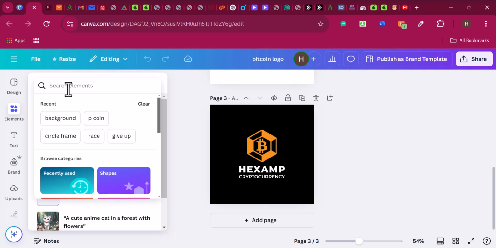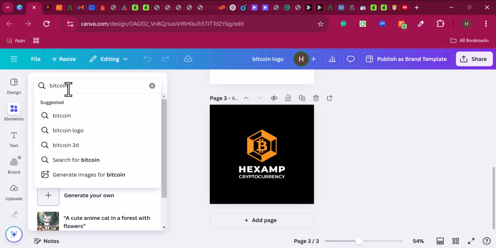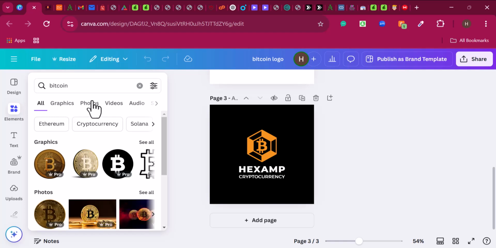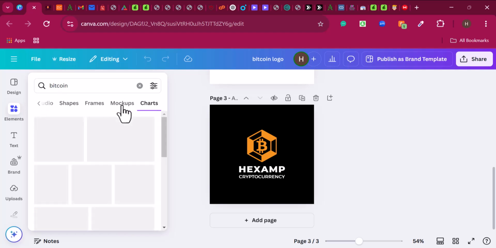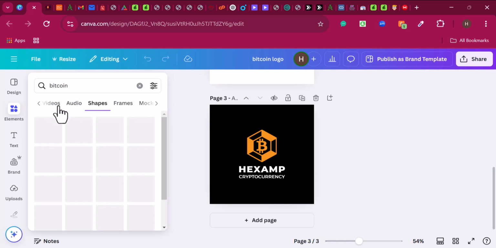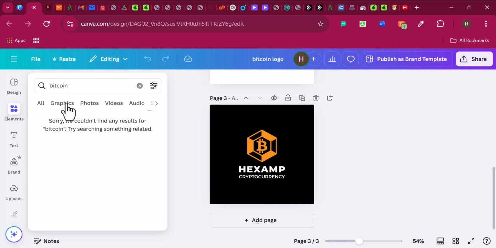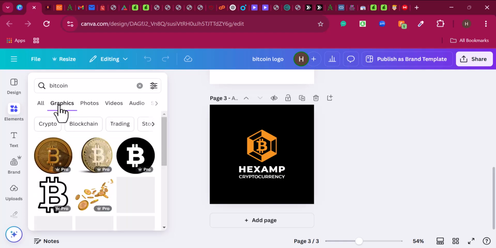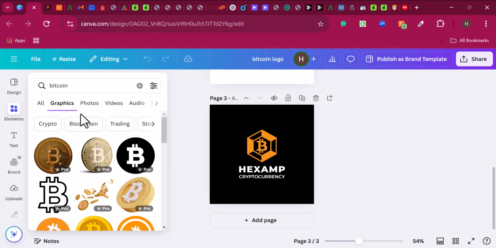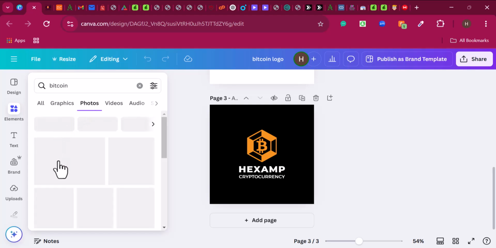So for instance, let's say I'm looking out for Bitcoin. It's going to give me graphics, photos, videos, and even audio formats of this, even frames, mockups, shapes. You can see mockups, nothing there; frames, shapes, nothing there. So we go to graphics, and you can see some things on graphics. We can see some Bitcoin icons on graphics. Likewise, when you click on photos, you're also going to see some photos related to Bitcoin.